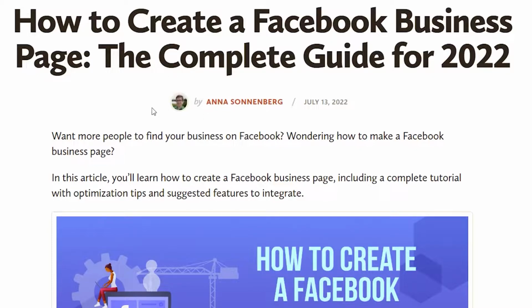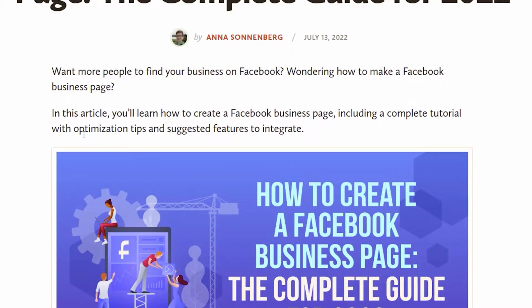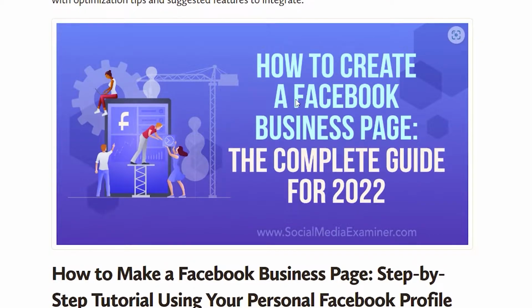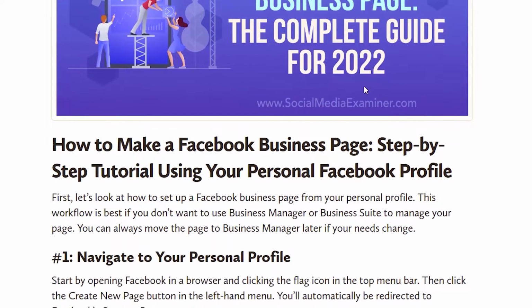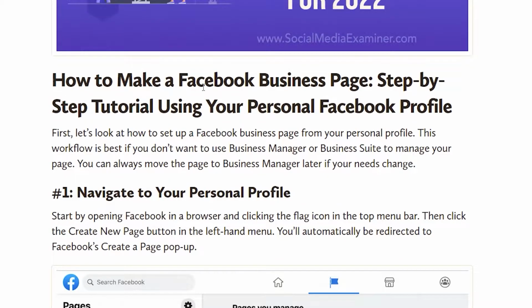Do you want more people to find your business on Facebook? Wondering how to make a Facebook business page? In this article, you will learn how to create a Facebook business page, including a complete tutorial with optimization tips and suggested features to integrate. How to create a Facebook business page, a complete guide for 2022. How to make a Facebook business page, step-by-step tutorial using your personal Facebook profile.